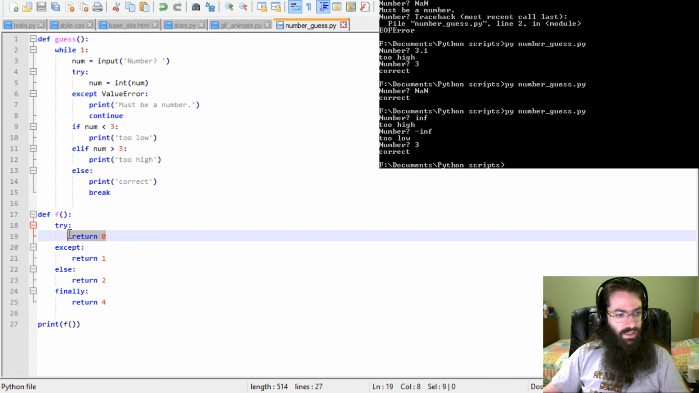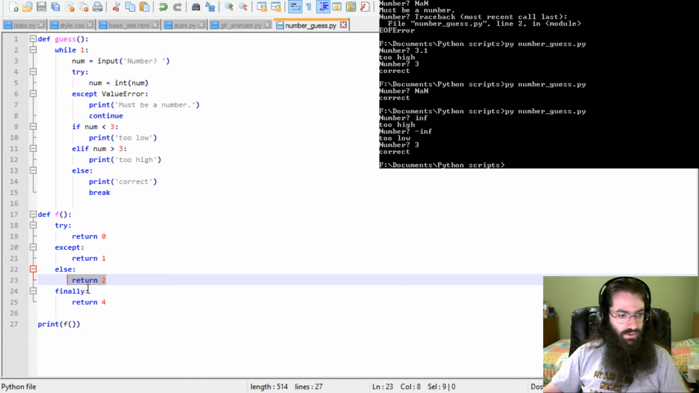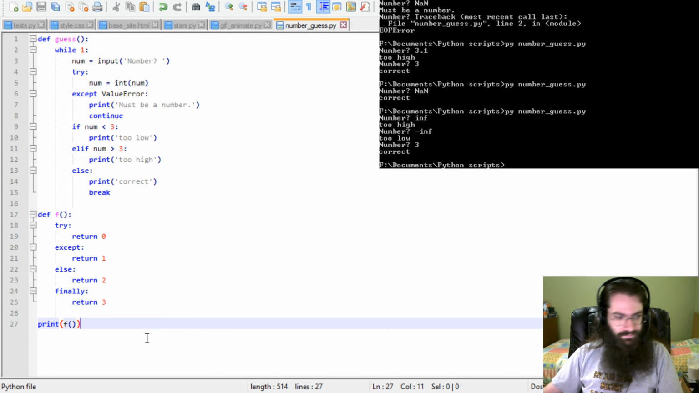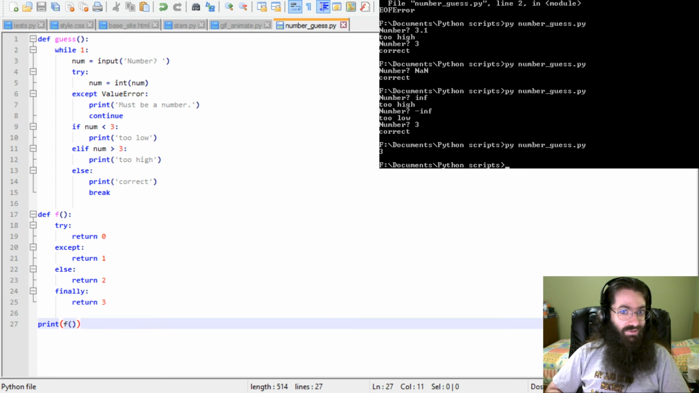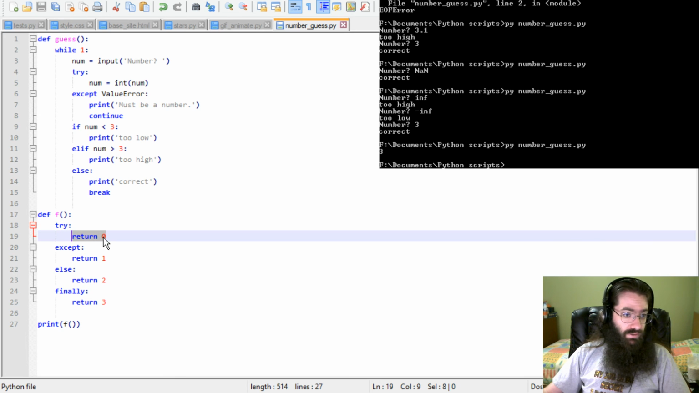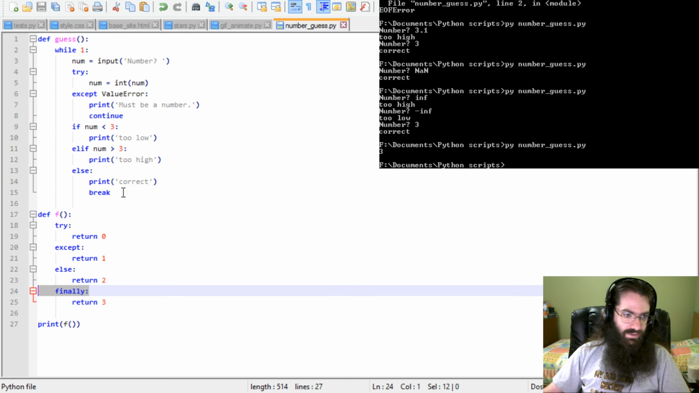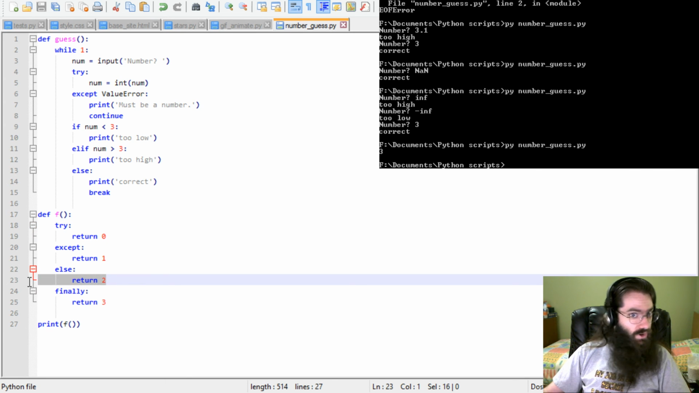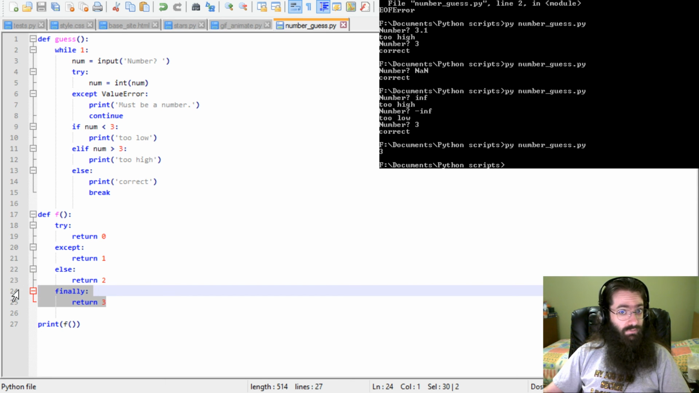Try means it will try this, and if there are errors, it will go here. Otherwise, it will go here. I don't know why I wrote 4. And regardless, it will do this. Keep in mind that return leaves the function. So, what do you think we're going to get? 3. Regardless of what else happens, there is no error here. It's going to try that, so it's a 0. We'll just return that, and that's no, because there's a finally, and we have to do that. And even with no errors here, we'll go into the else and return 2, no. Because there's a finally, this is what must happen.